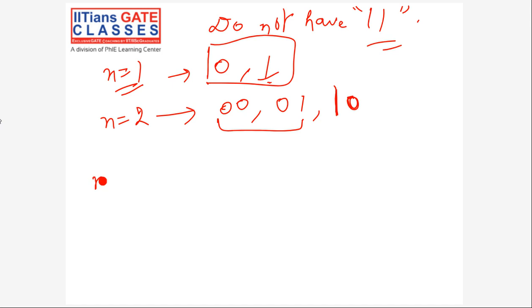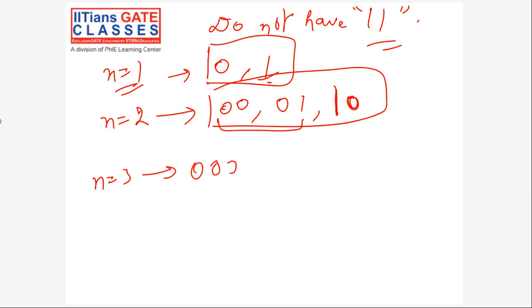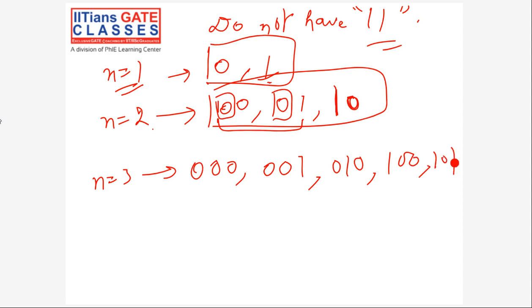Similarly, let me write for n equal to 3. In the previous part, add zeros to the left: 000, 001, 010. Next, whenever your right side becomes 0, then only add 1, so you are doing 100 and 101. All these are numbers where you will not have 1 1. Is this clear to all of you? Yes or no?